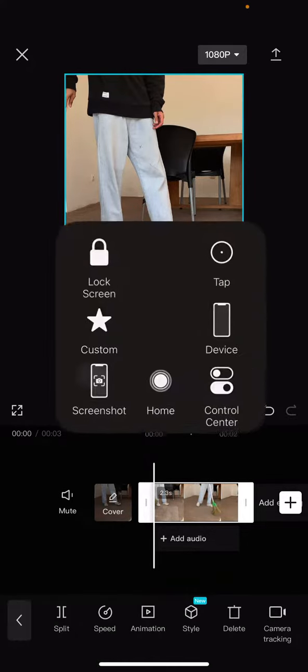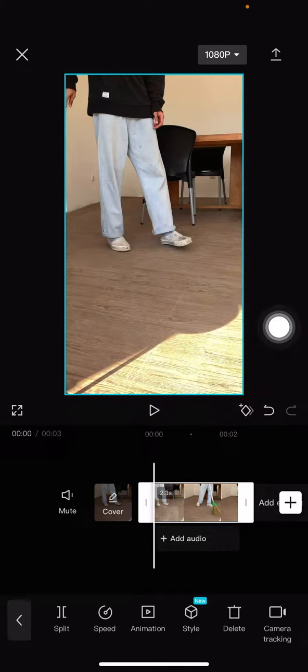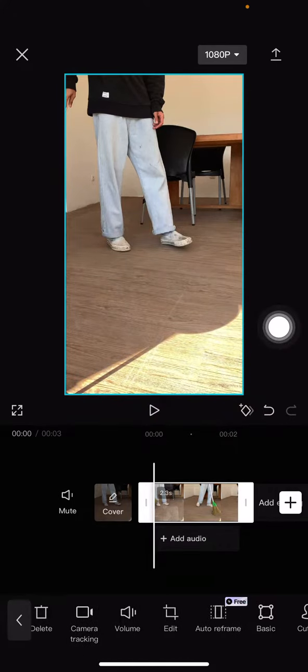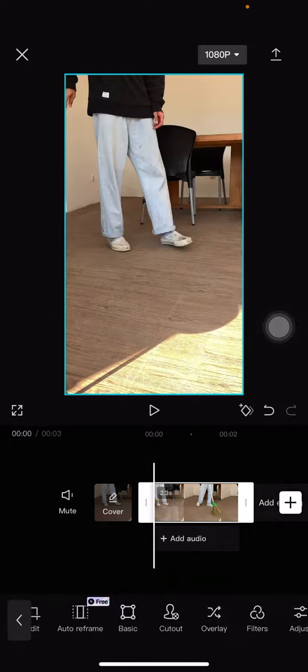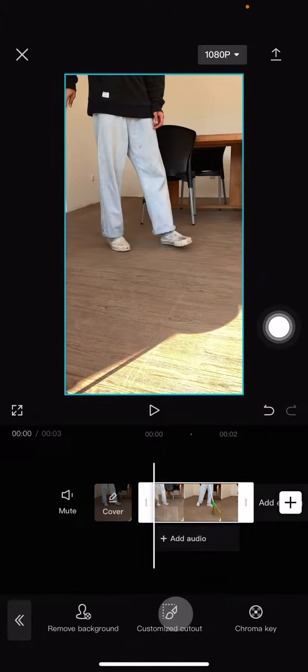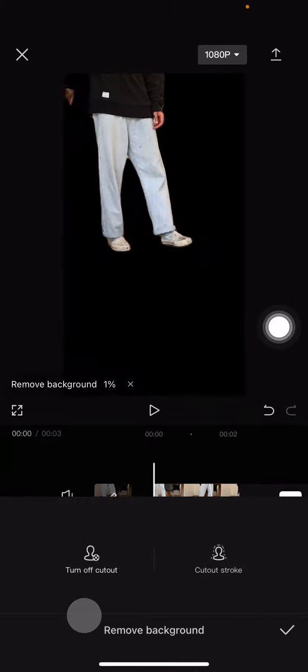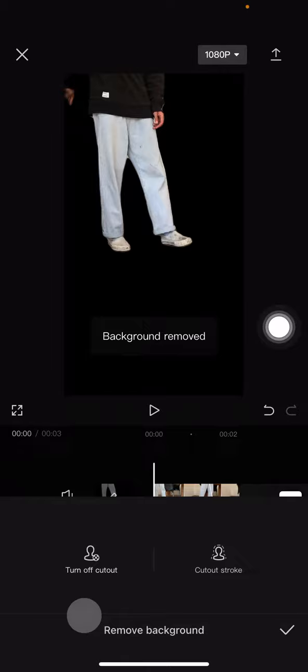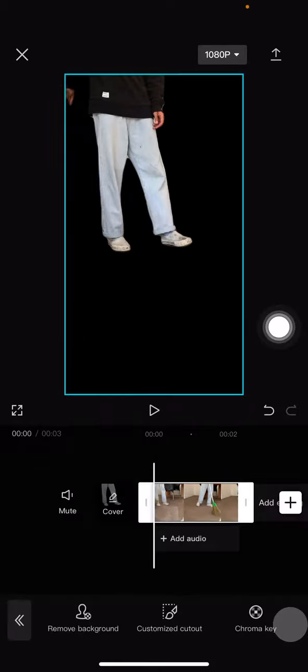In the bottom options you can see that there are a lot of options. Just scroll to the left side until you find the cutout option. So just click cutout, and there are 3 more options. Now just click remove background and wait until it is 100% applied. Now the background is 100% removed from your video. Let's have a try.